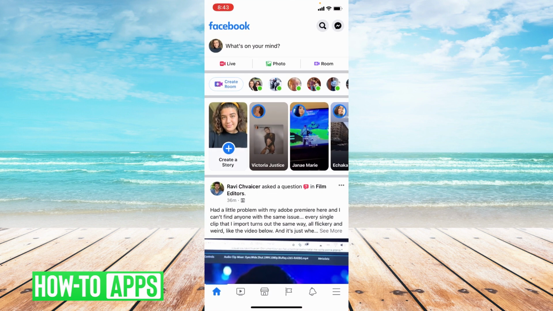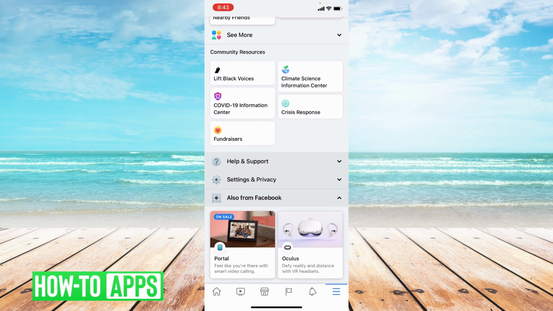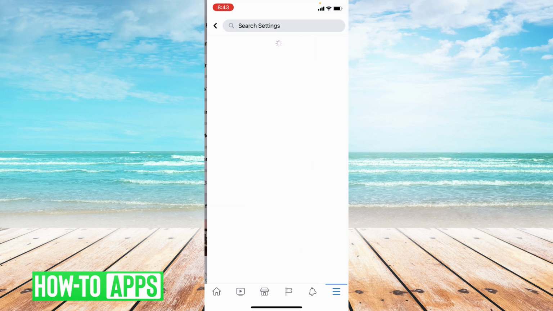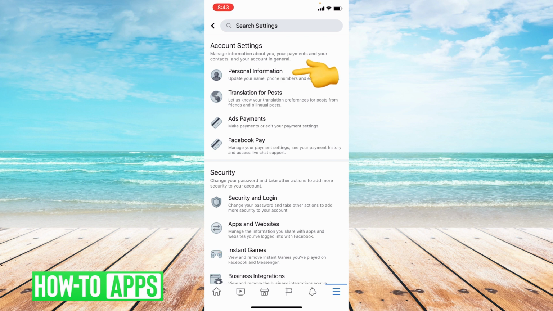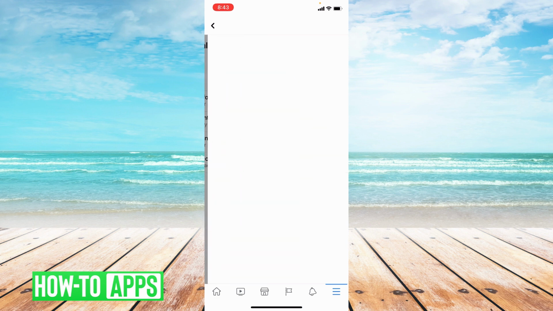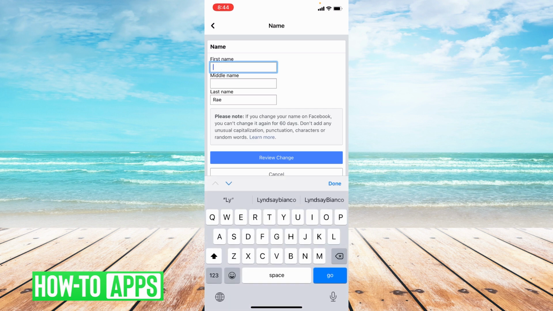Once you're in Facebook, you're going to go to those three lines in the bottom right-hand corner. And then you're going to go down to where it says Settings and Privacy, and you're going to choose Settings. From here, you're going to click Personal Info, and you're going to choose Name, the first option. And this is where you change your name and your font. So I'm going to go ahead and exit out these names.